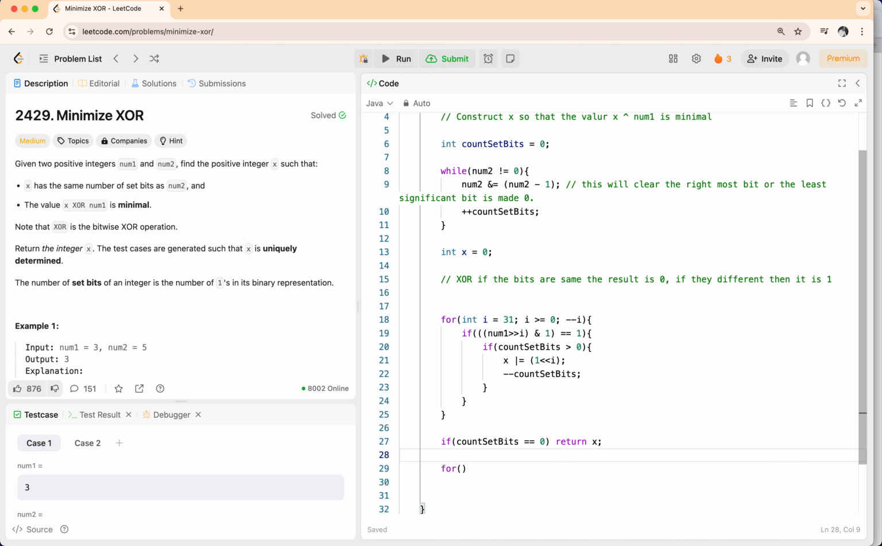But in case it is possible that some bit positions are still left, so in this what we'll do, we will go from the least significant bit position, and we will be going towards i less than 32, so we'll be going towards 31. And then what we will do here, we will be using this AND also, while count set bits is greater than 0.